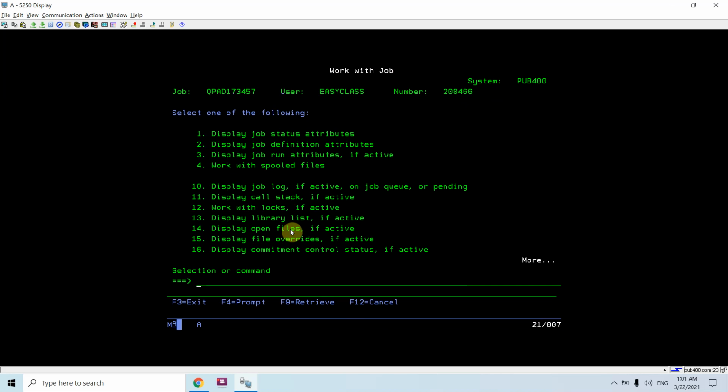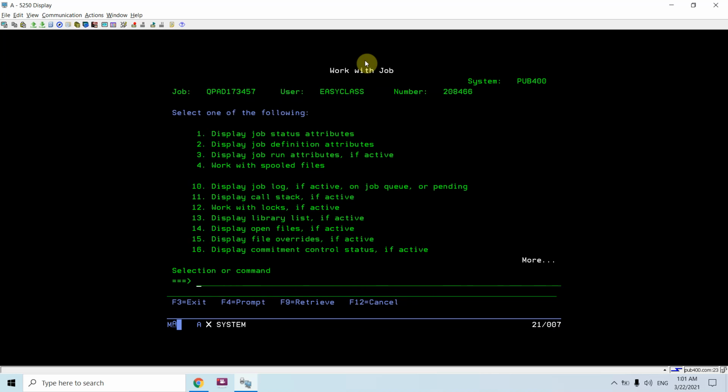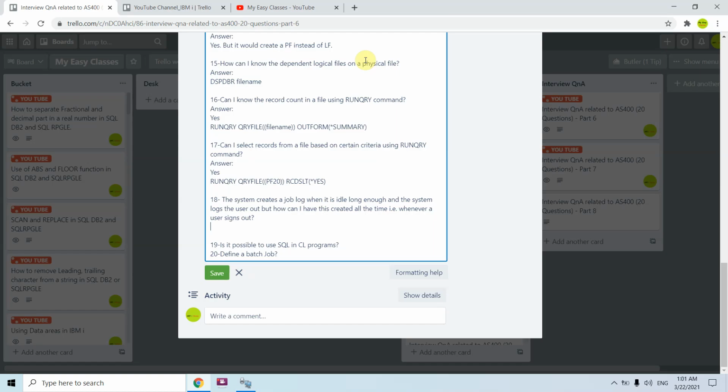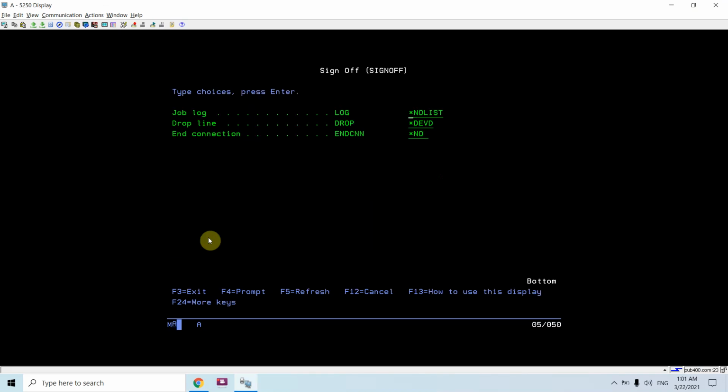So we need to look for that job. So let me check with WRKUSRJOB. Since that job is no more in the system, we have to write down the job information before doing this. So this is the important thing which we should take care of. So we have the command SIGNOFF and then *LIST, Shift F2.